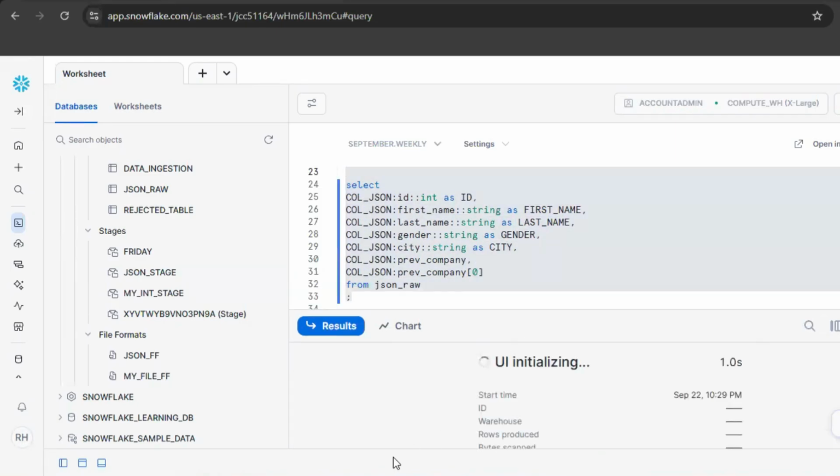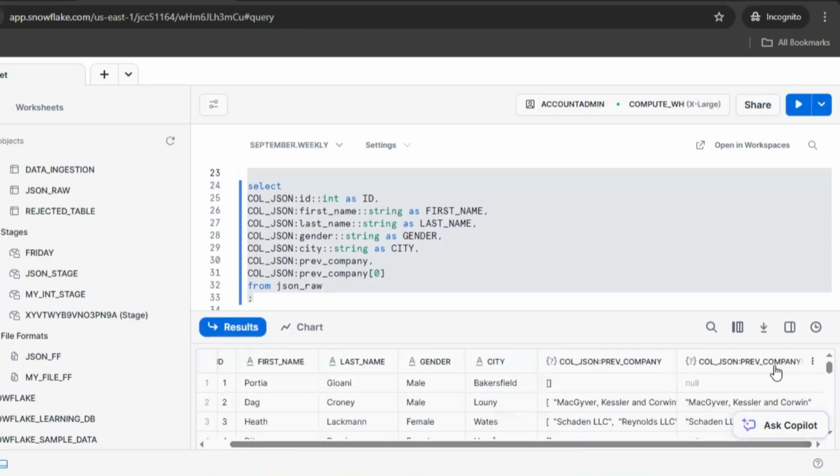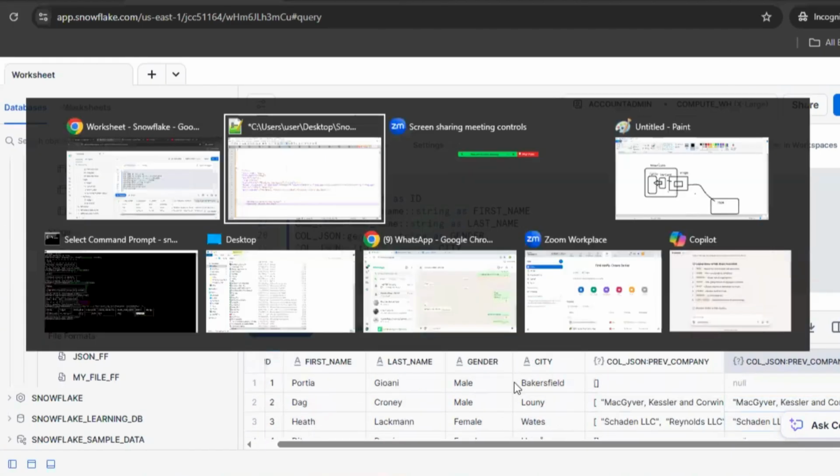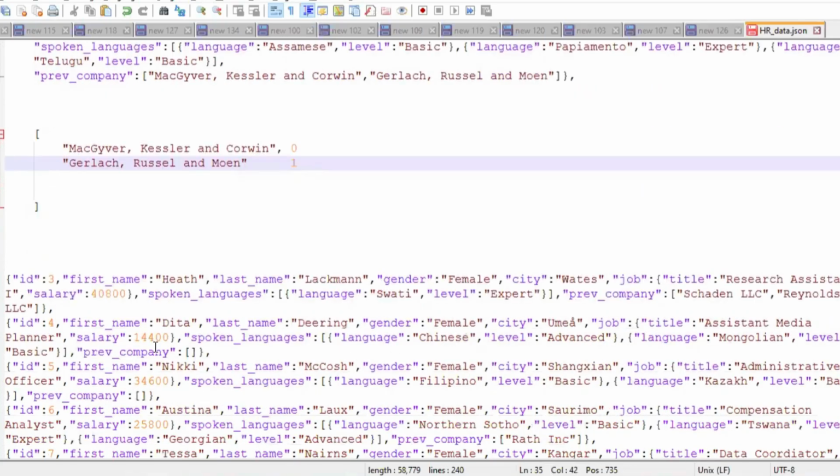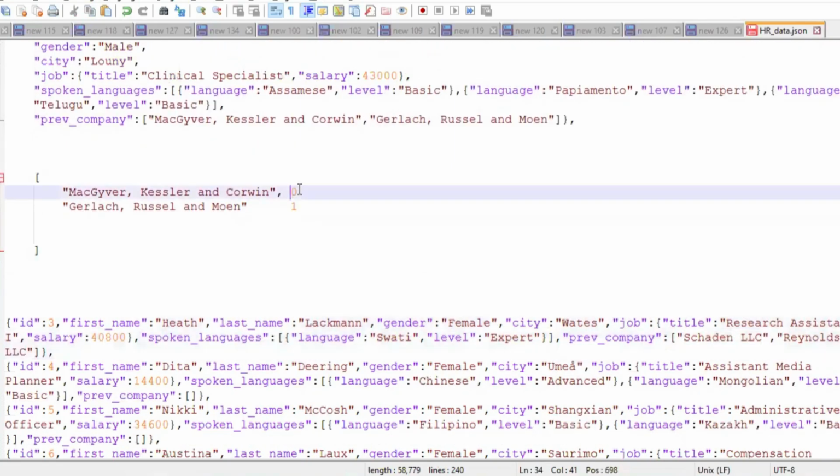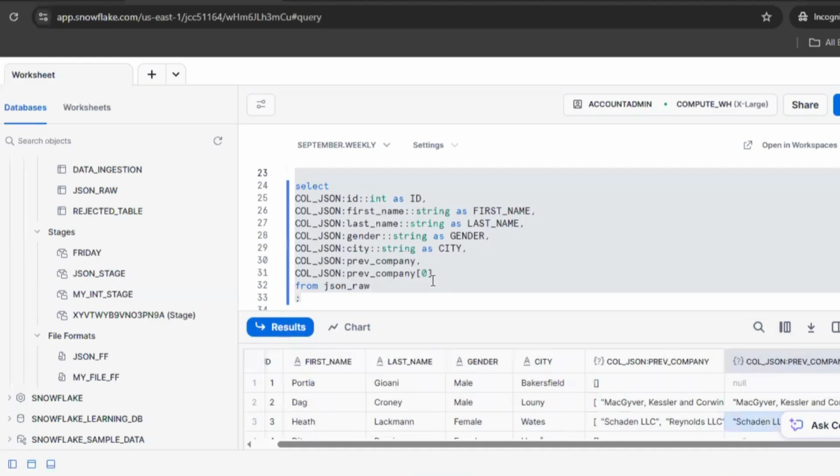If I run it like this, you can see that I am getting the first entry, that is McGaver, Kessler and Corwin. I am getting Shader LLC. If I look over here, the other person's previous company was Shader LLC. So what I am doing over here is getting the 0th index position entry.